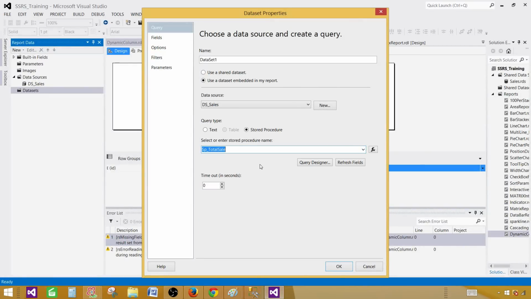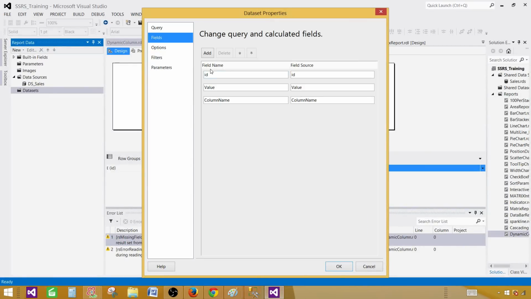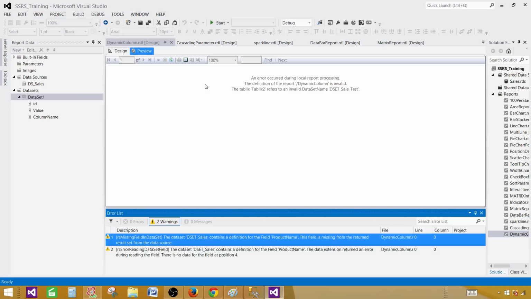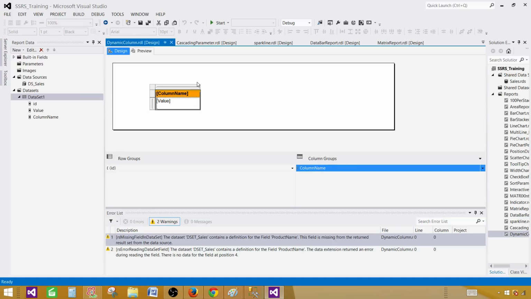sp_total_sale, and the fields. So the fields are coming automatically. Converting that query to the stored procedure just works fine. So that's another thing we need to learn. It is saying this one table is referring to an invalid data set. That's fine, because now we can drop it and recreate it, because it was using the data set that had a different name.